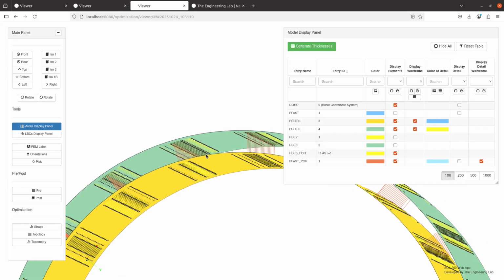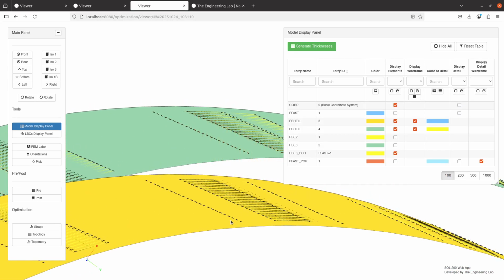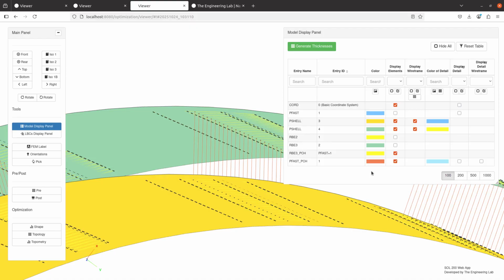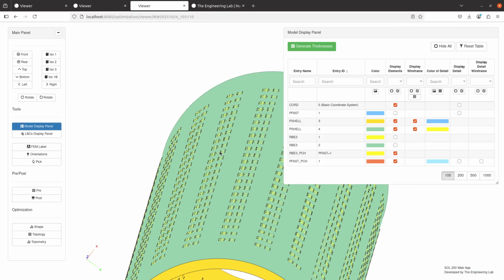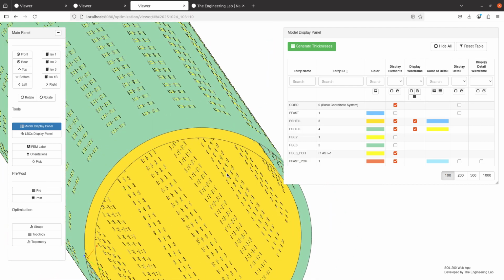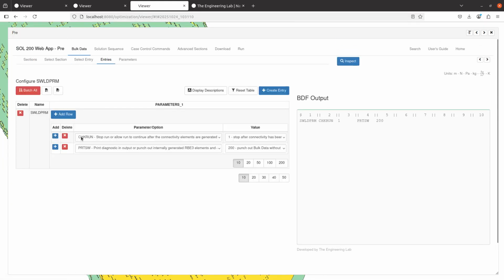So if we zoom in, let me hide the CBUSH entries, and let me hide the RBE3s, and let me turn off the diameter. So there you have it. We've created 500 fasteners relatively quickly. Now, we look at the model, we confirm everything looks okay. Now we can go and use this other option, check run.